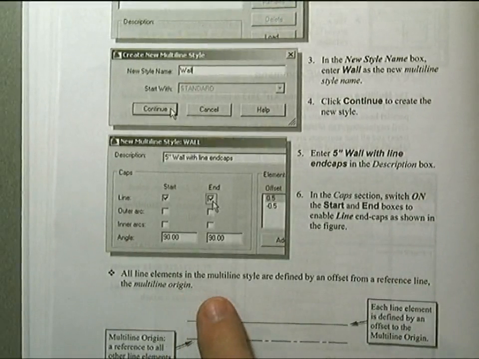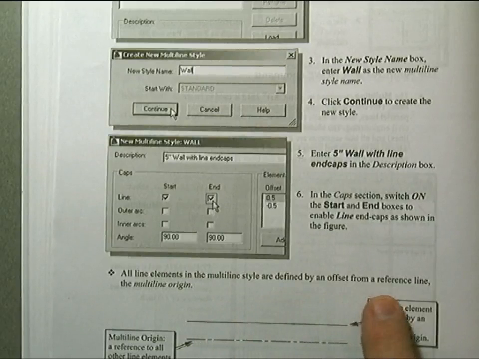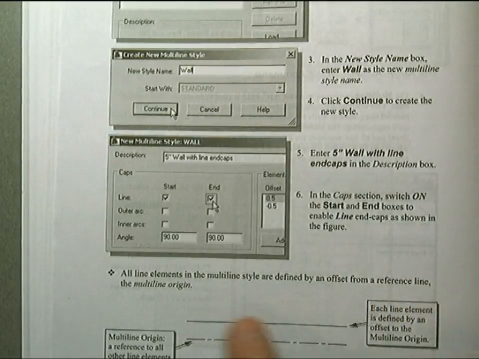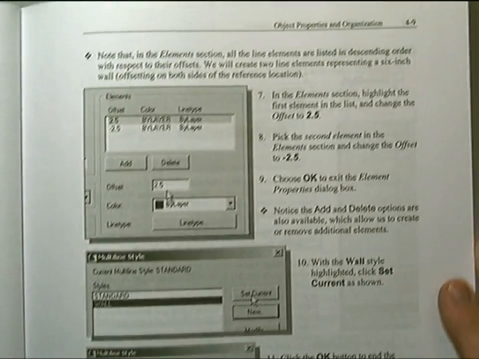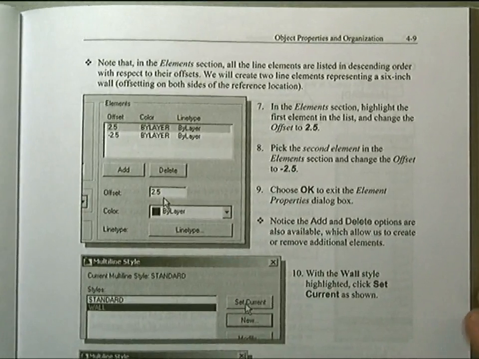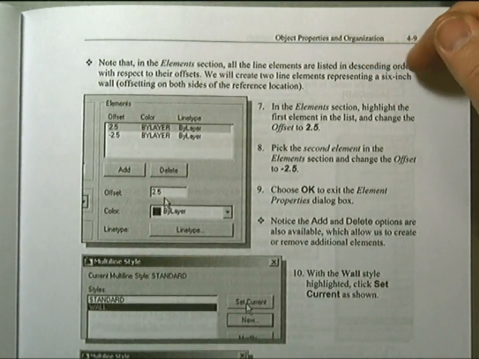Note, all line elements in the multiline style are defined by an offset from a reference line, the multiline origin. Also note that in the elements section, all the line elements are listed in the descending order with respect to their offsets.